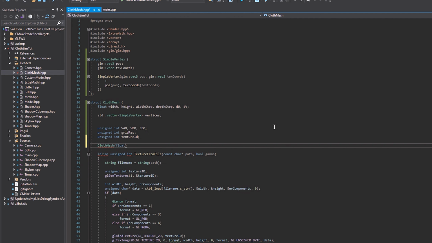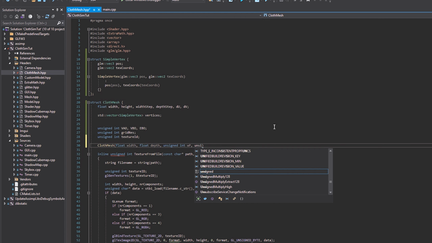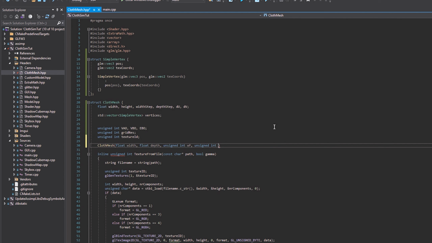And I will set the constructor to have everything. So we need float width, float depth. It's going to have an unsigned int for WP, which is basically to calculate the step for the width. And unsigned int, I'm going to call it DP for the depth step. And then the resolution, which is just going to be another unsigned int.